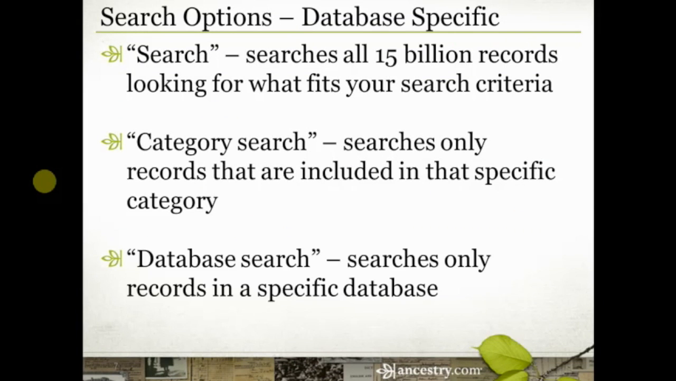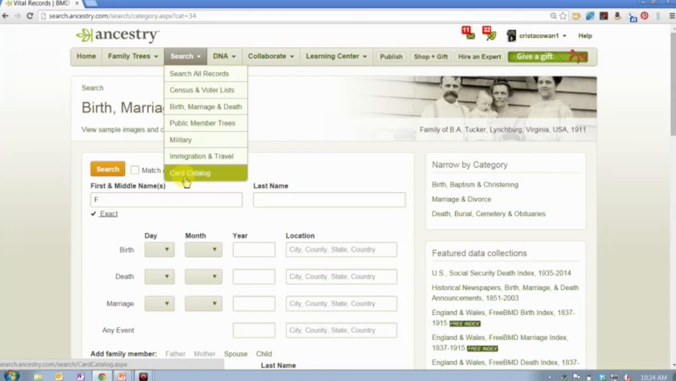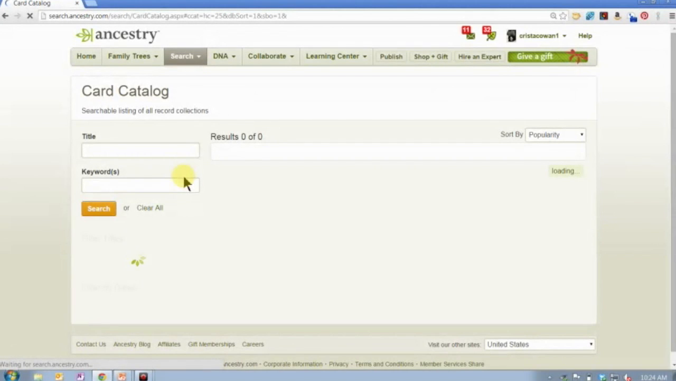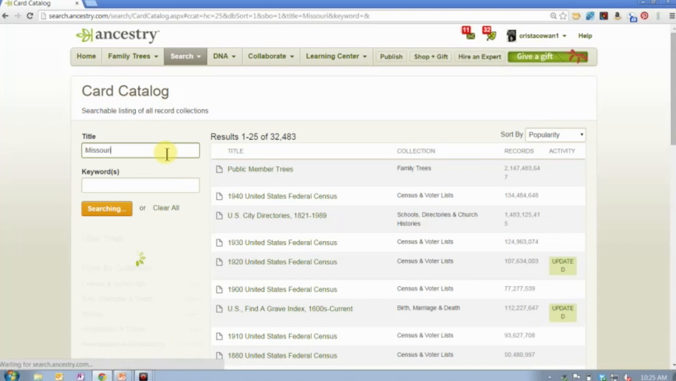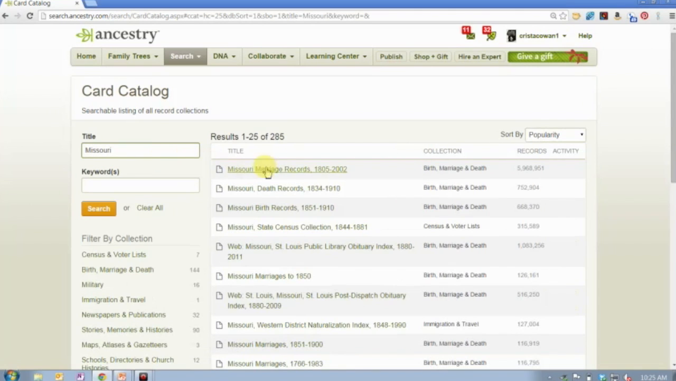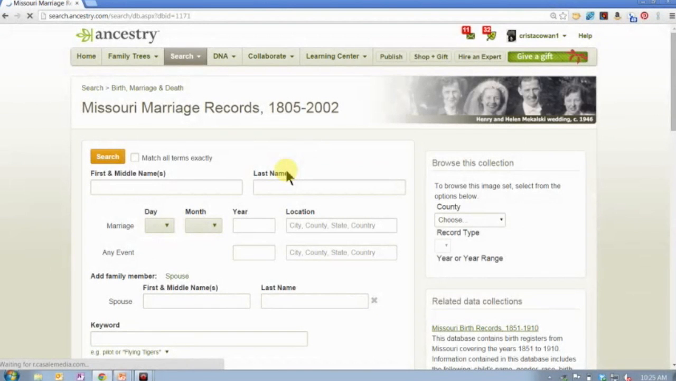So next is a database search. And what that does is it searches only records in a specific database. The fastest way to do database searches is to use the card catalog. So if I click on that, if I know, for example, that I'm looking for a Missouri marriage record, I'm just going to type in Missouri, and marriage records is going to show up right there at the top of the list. Now I am in a specific database.